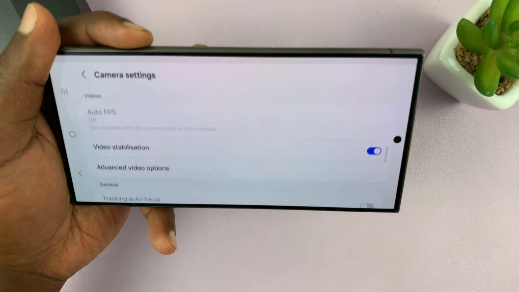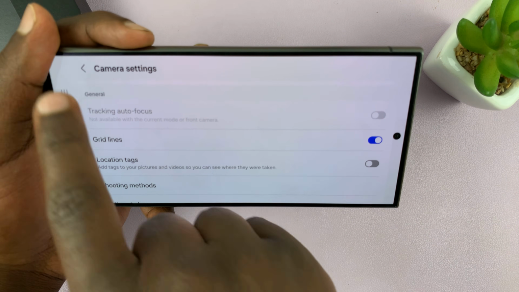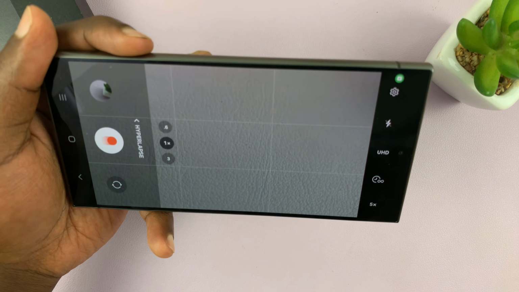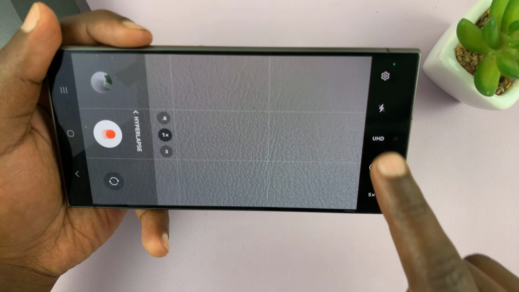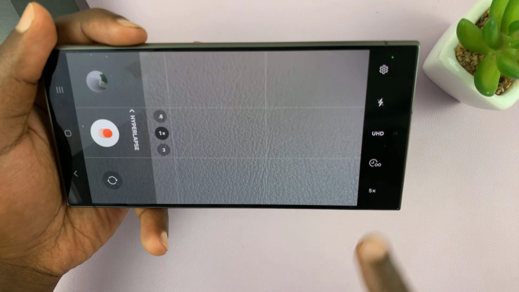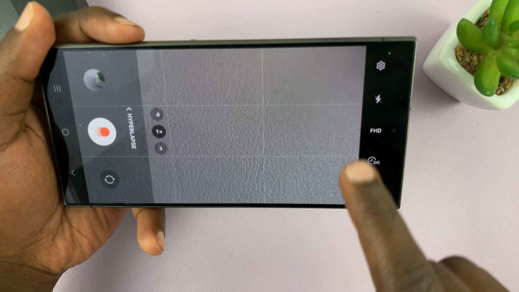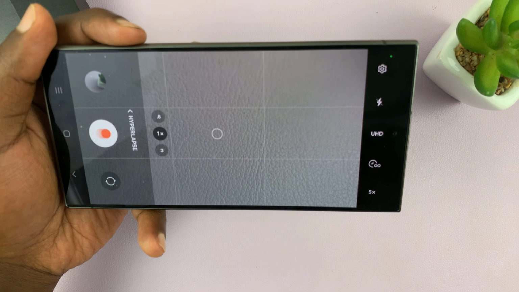One is you can go into settings and change a few things, especially grid lines, which is important because of the positioning of your camera. And then you have the resolution. We have full HD and ultra HD, which is 1080p and 4K respectively. So that's 1080p, and ultra HD is 4K.